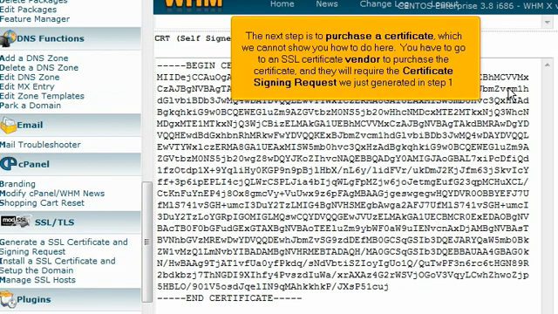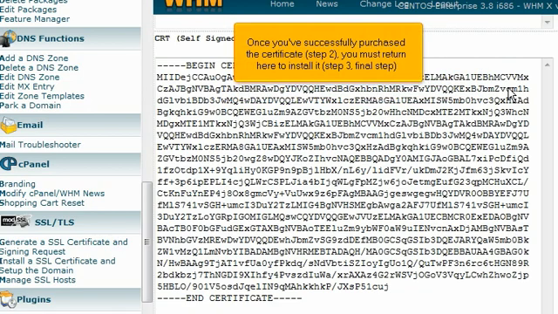The next step is to purchase a certificate, which we cannot show you how to do here. You have to go to an SSL certificate vendor to purchase the certificate, and they will require the certificate signing request we just generated in step 1. Once you've successfully purchased the certificate, step 2, you must return here to install it, step 3, final step.